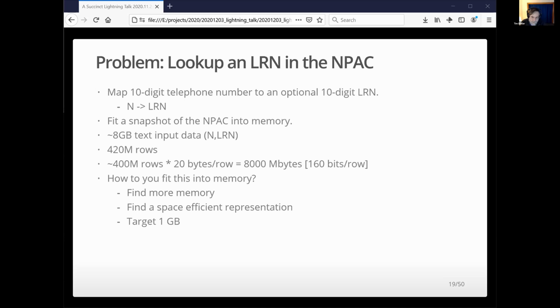Our problem is how to fit the NPAC into memory. The 8 gig text input data that we get is 420 million lines of two 10-digit numbers. So my numbers are bigger than yours, Dave. Wow. The number we are looking up and its LRN are in that file. We'll treat the 8 gig as an upper bound and round estimates to say 400 million rows, because that's close enough. And so how do you fit that into memory?